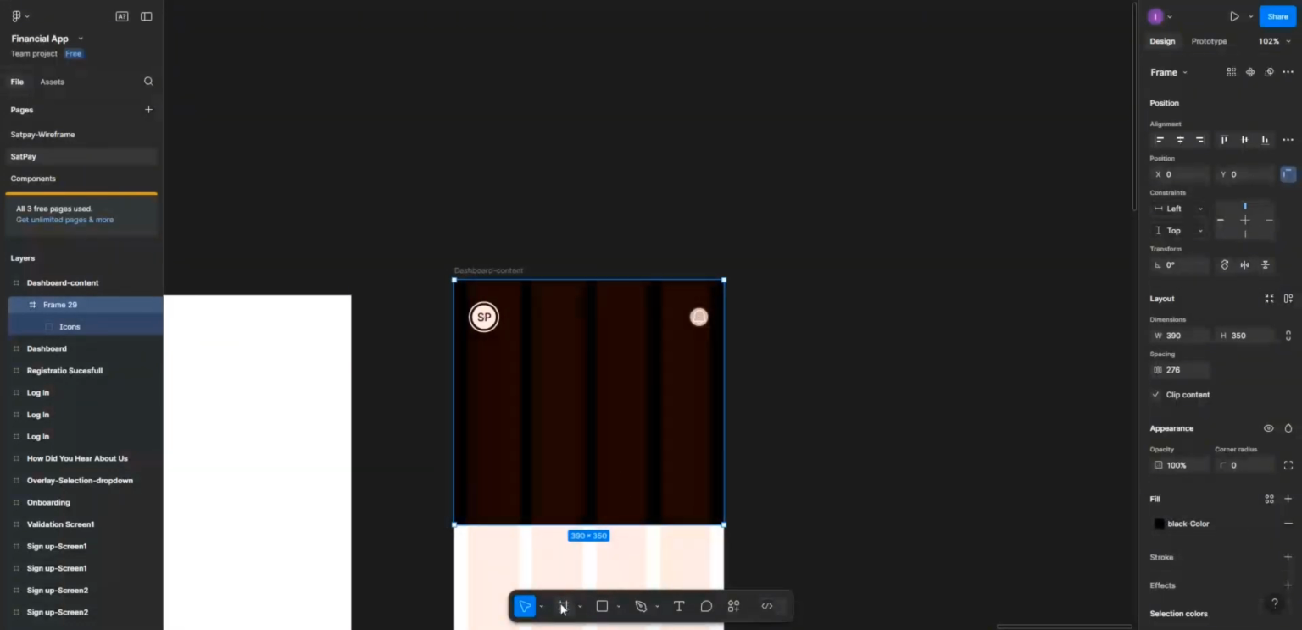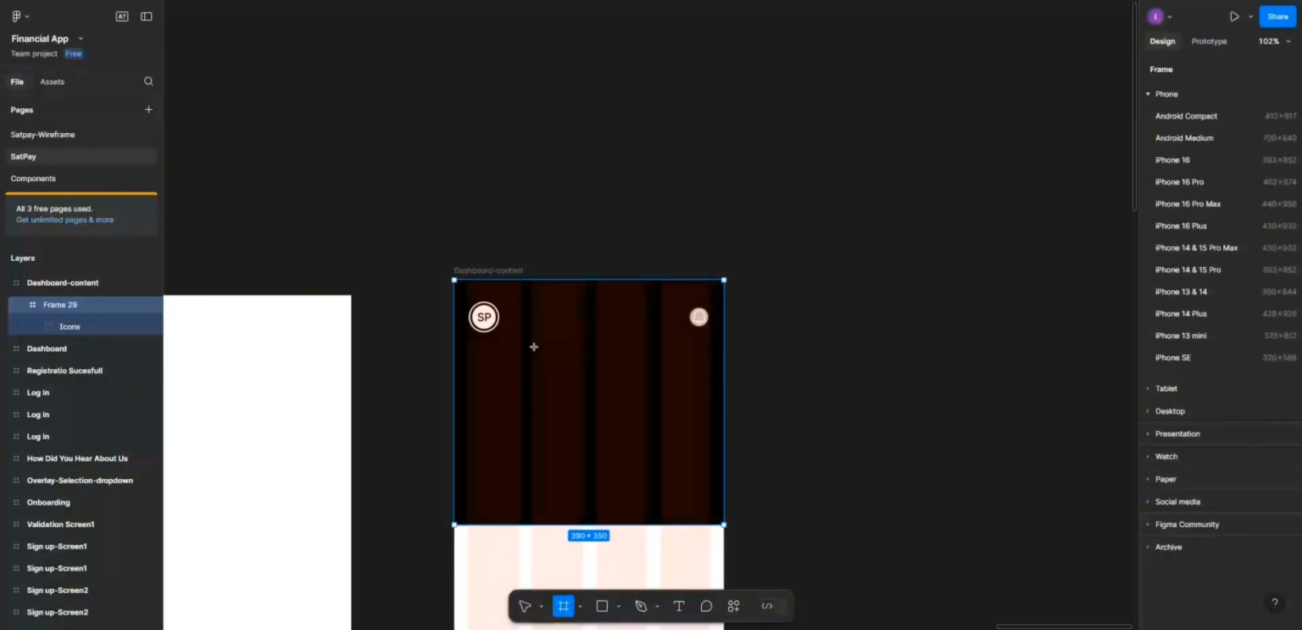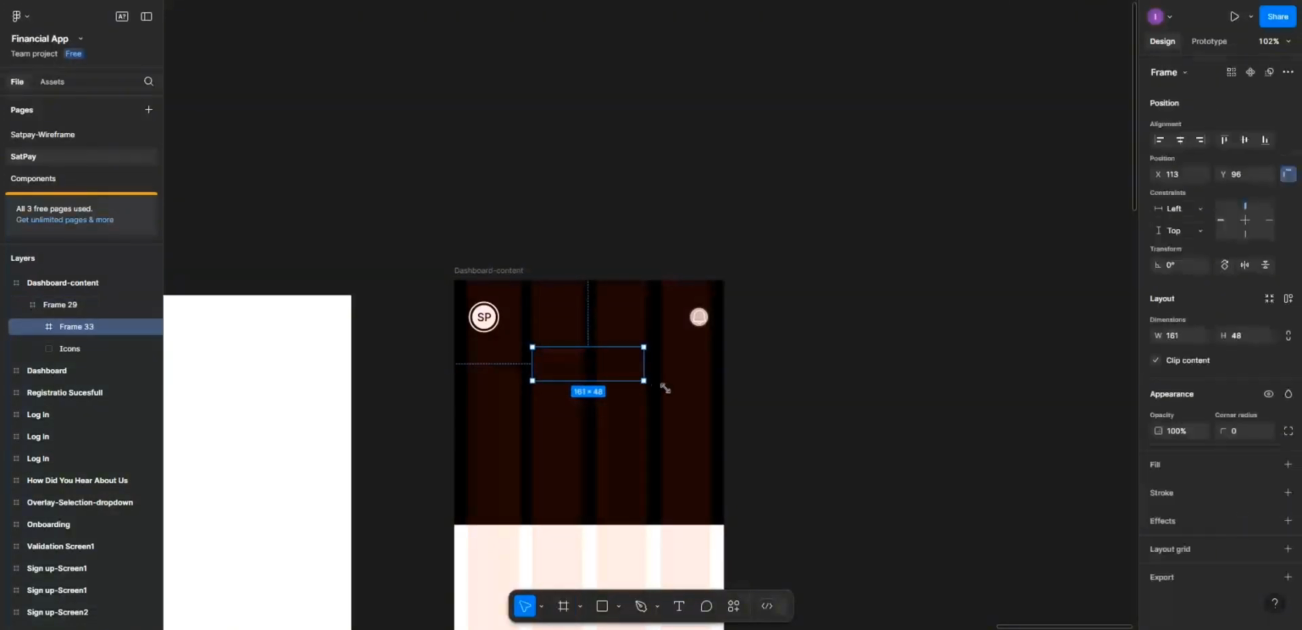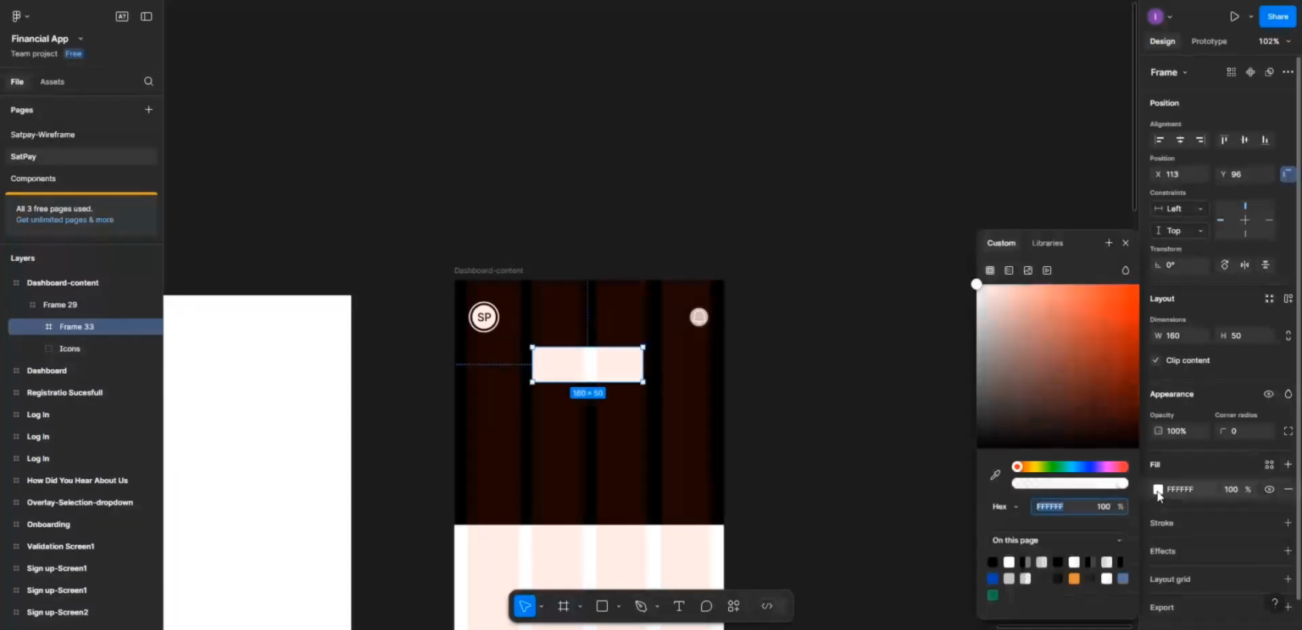So the next thing, we're going to take a frame and draw a frame with the same width of the columns. So that should be 160. Then the height should be 50. And we're going to change the fill to this. Then we give it corner radius of 25.